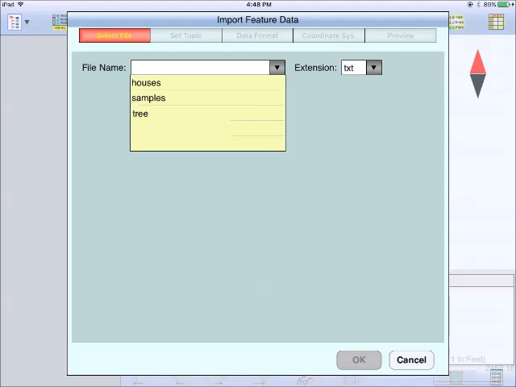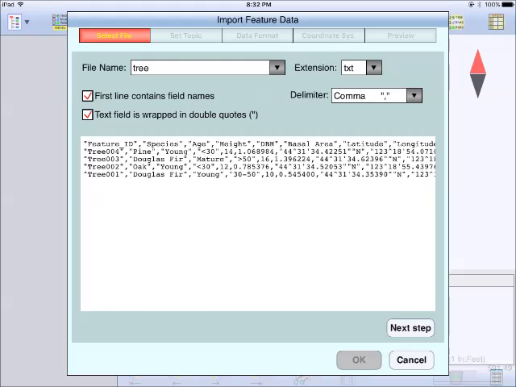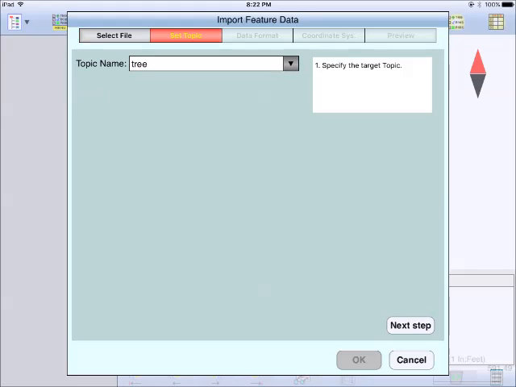Make sure you mark the checkboxes to match the format of the text file to be imported. We have previously exported the tree features from the MyPark job to a comma-delimited text file. Therefore, we will select comma as the delimiter when importing the feature data from the text file into the new job file. I want the imported points to be on a topic layer named tree.